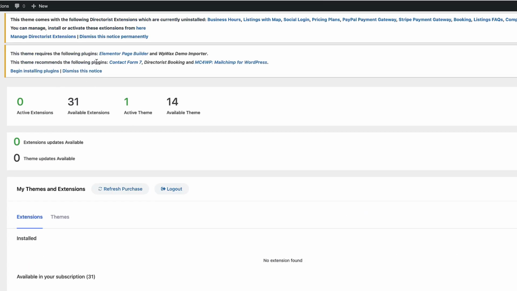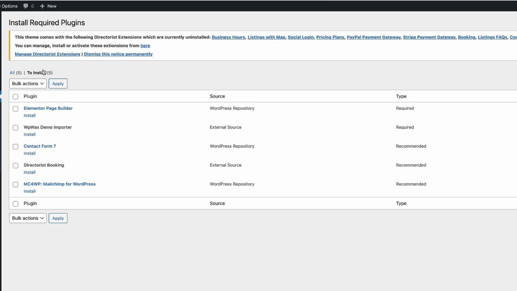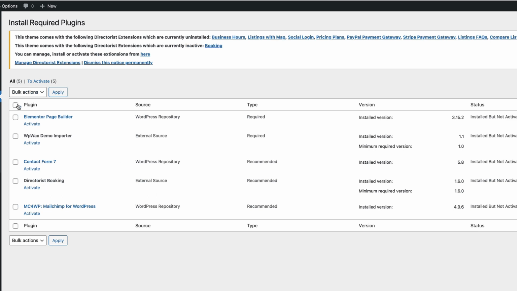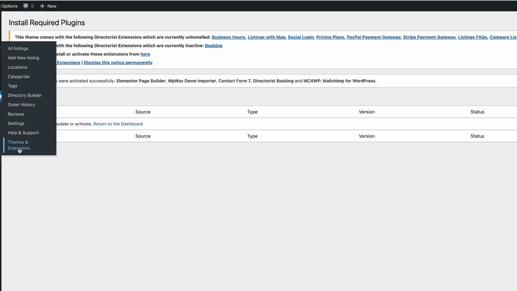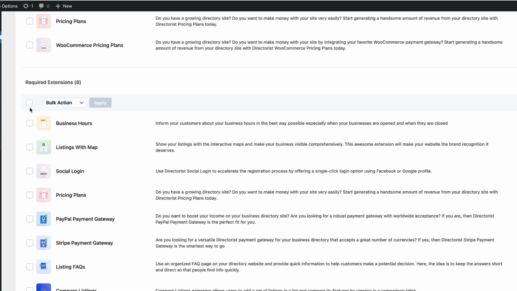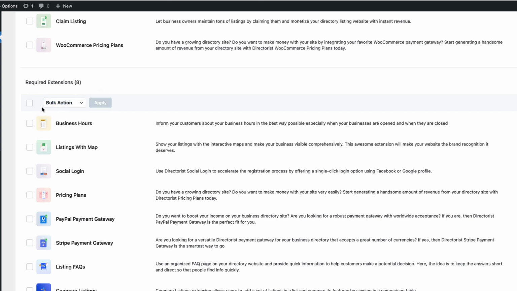Boom, done. Now it says that there are some plugins that need to be additionally installed. I'm gonna also install these. Return to the required plugins. Now I'm gonna activate those. Done. Next it says that I need these premium extensions. So back to the themes and the extensions. And those are the required extensions. I'm gonna install all those here. When it's done, I'm gonna select it one more time, and now I'm gonna activate.